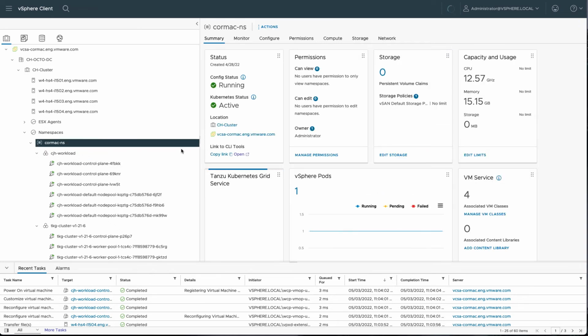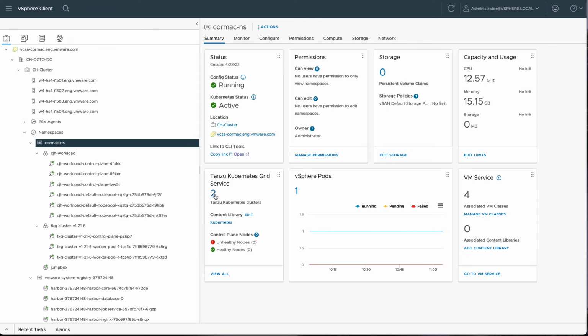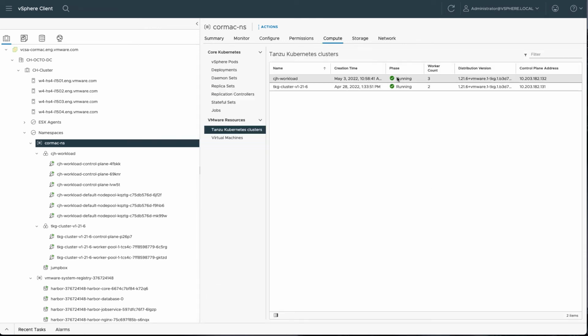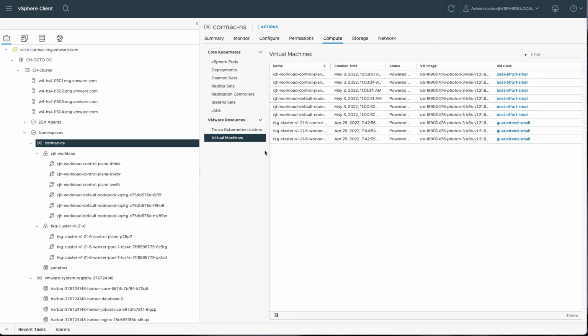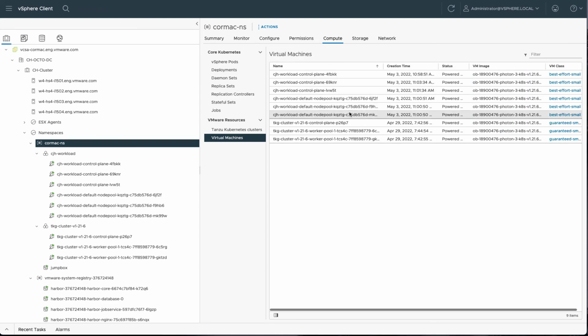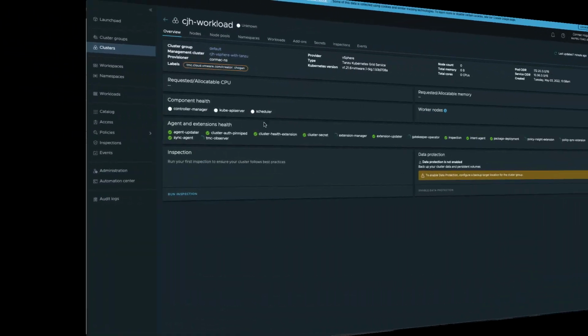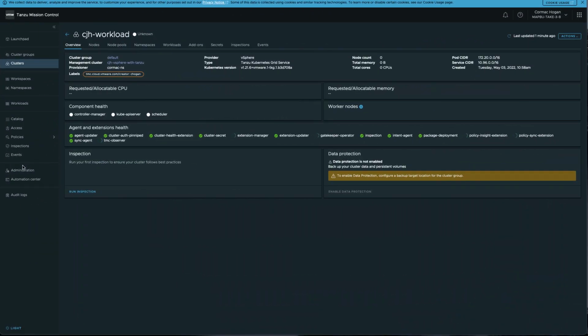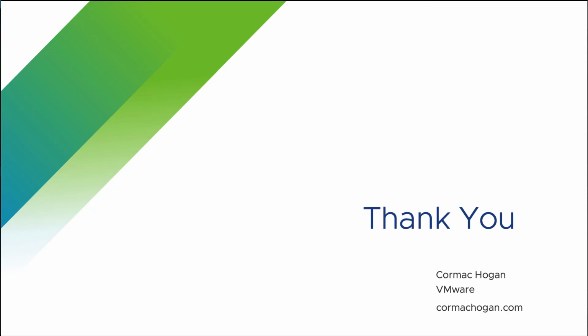If we now look at the namespace view, we should see that there are two TKG clusters created, one that existed previously and our new one, and we can now look at the TKG clusters for more detail about the online status of those clusters. Finally, we can shift contexts back to Tanzu Mission Control, where we have a full view of the new workload cluster, and we can begin creating tasks such as setting up data protection and running inspections on that workload cluster.